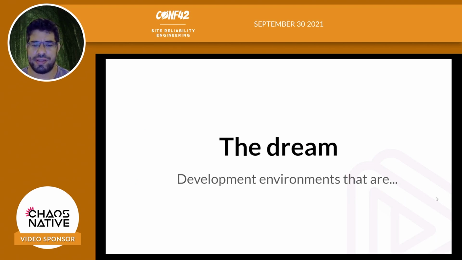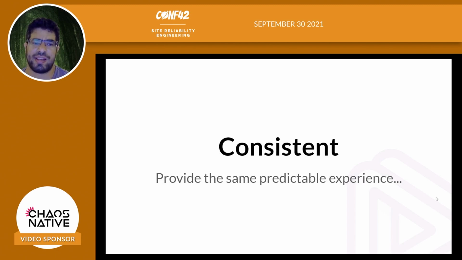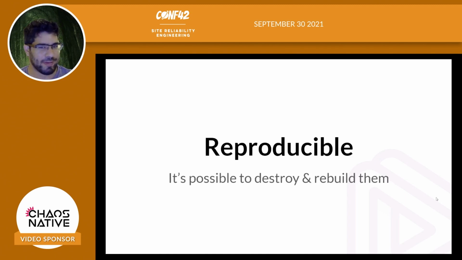So what's the dream? What are the experiments we want to have? The way I see it, we want developer environments that are consistent, that provide the same predictable experience. So I'm not going to get random errors, because the environment is consistent. I want them to be reproducible. It's possible to destroy and rebuild them, so I can move to a different machine, or if I did some damage, I can just destroy and rebuild them like we do today with servers.